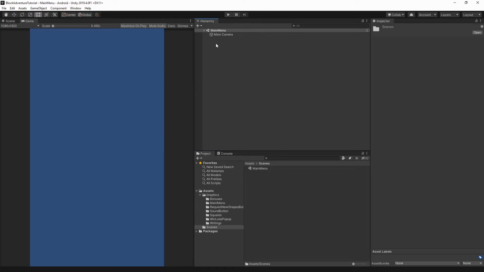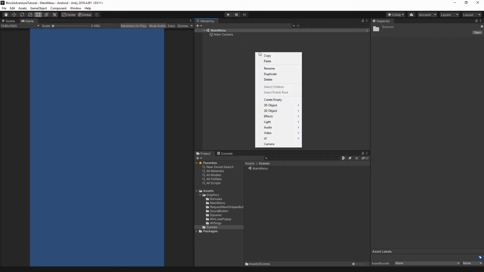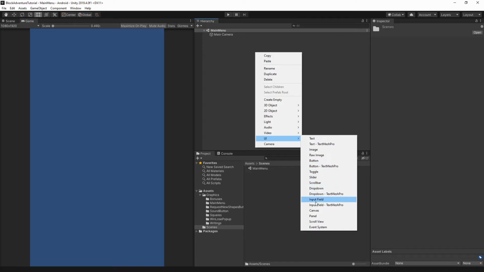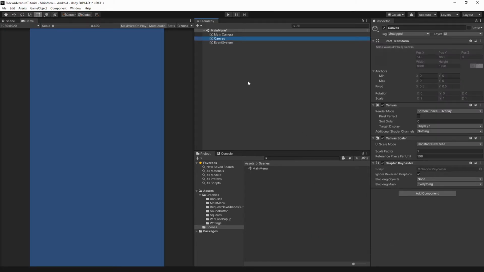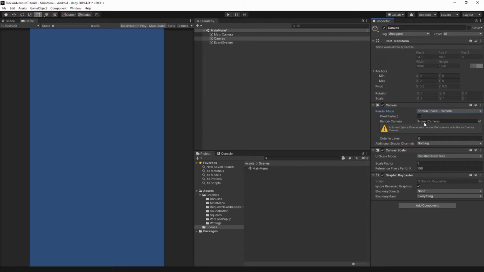The first thing we want to add is a canvas. In the hierarchy, I will right click, UI, Canvas. Now in the render mode, let's change to Screen Space Camera. We need to grab our render camera, so let's grab our main camera and drop it here. Go to the Canvas Scaler, change this to Scale With Screen Size.